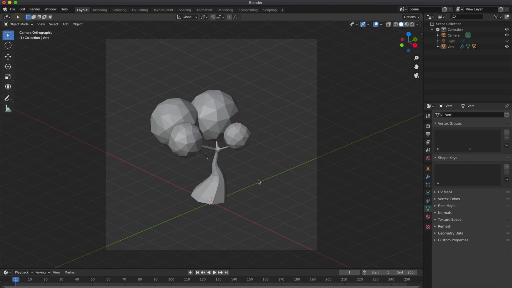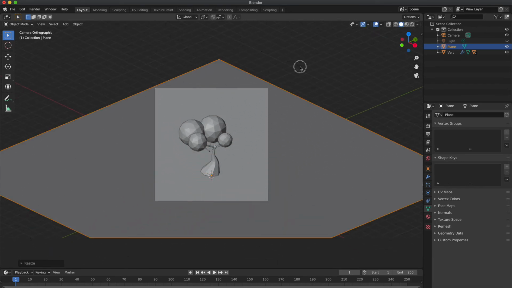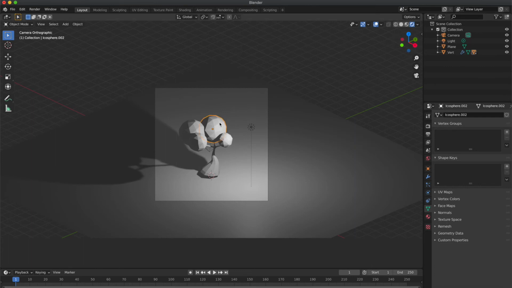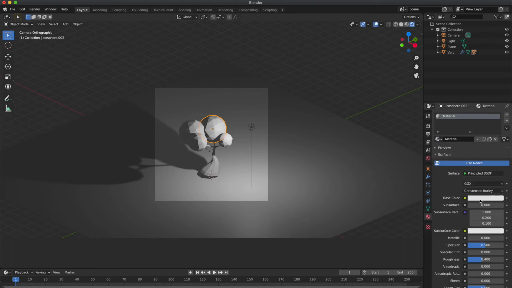Now press Shift plus A to add a plane. Let's add a plane. Press S to scale it. Let's go to render preview and select icosphere. Let's add a material to it. Go to material, add a material, change the base color.